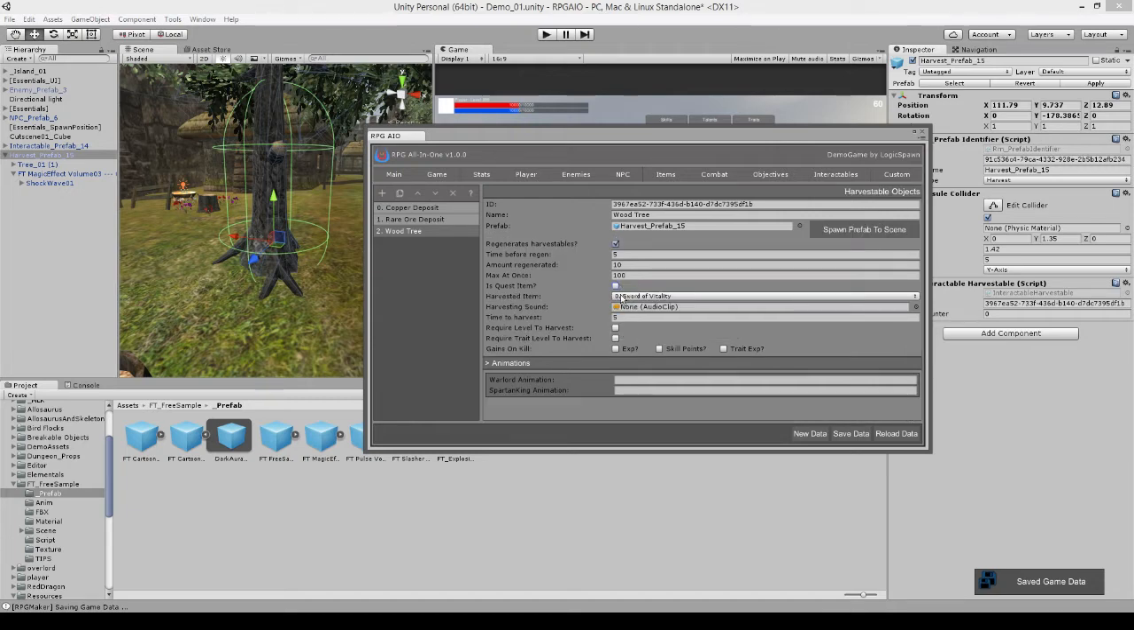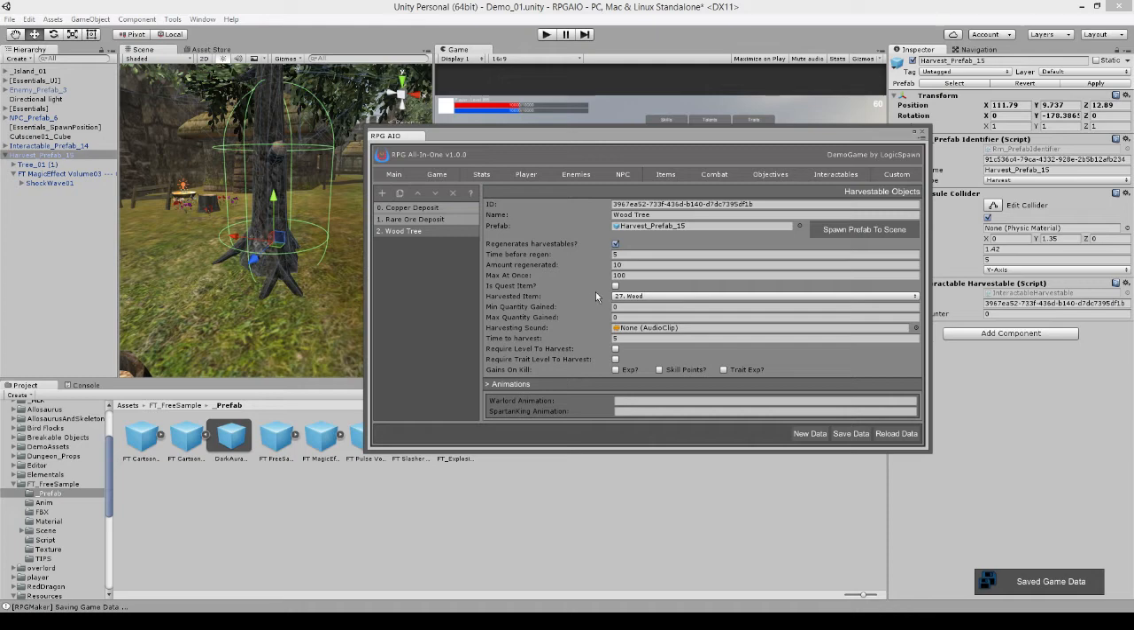So for this case, we're going to just do a normal item, and it's going to be wood that we're going to be obtaining. Now as wood is a material and can be stacked, you can acquire a min quantity to a max quantity every time you harvest it. So for example, we can set the min quantity to 5 and the max quantity to 10, and every time we harvest it, we'll get a quantity of wood between those two values.